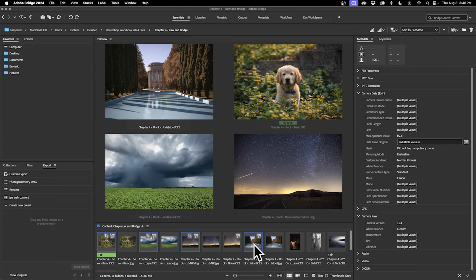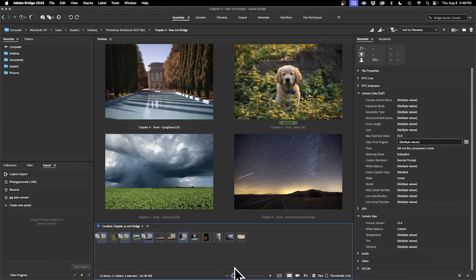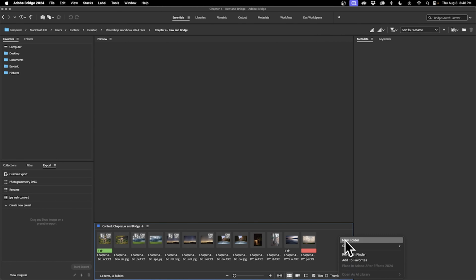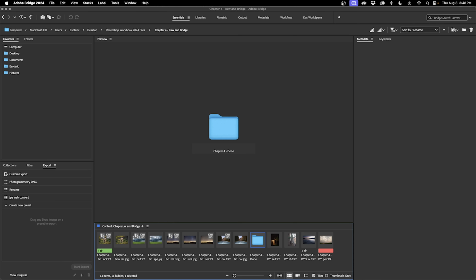Now, to keep this all nice and organized, I want to put all of my edited pictures into their own folder. So I'm going to shrink this down a little bit so it's easier to see what I've got in here. And I want to make a new folder down here. So I'm going to right click and pick New Folder. And that gives me a new place to put this. And I'll label it Chapter 4-Done.